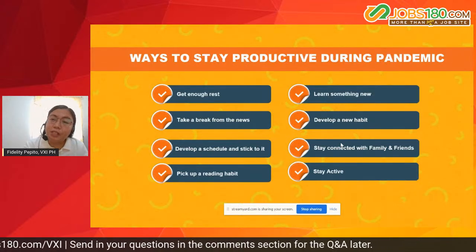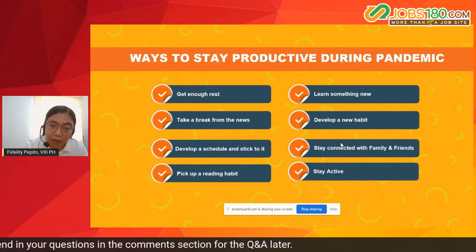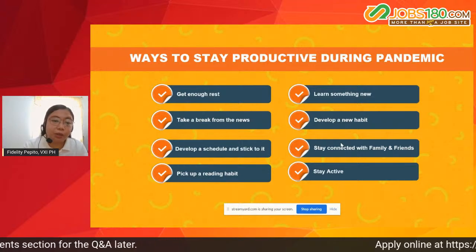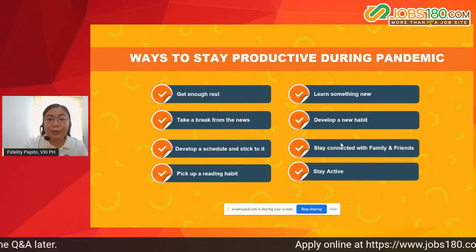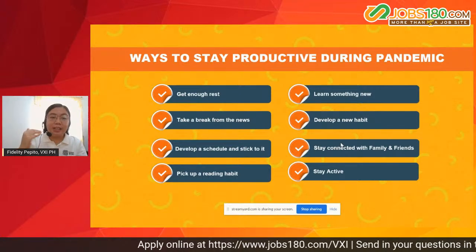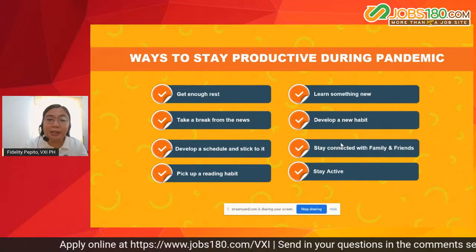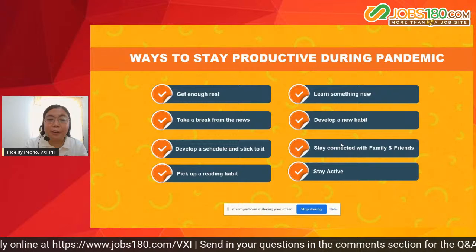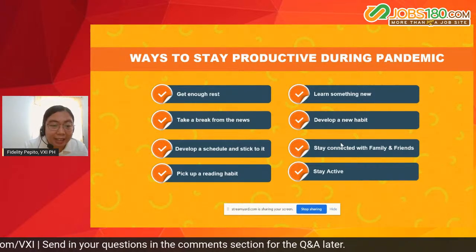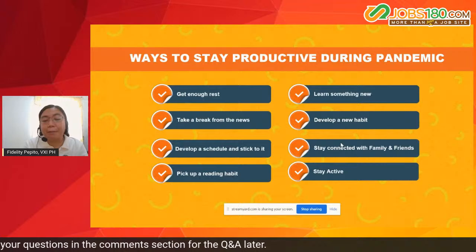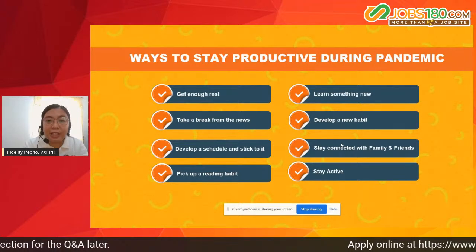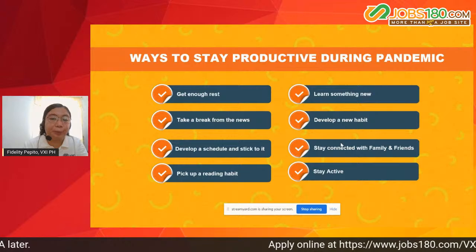As mentioned, once you have already identified the list that you have to do and its prioritization, then you'll know what are the things that you should do first. And then create a schedule on a day-to-day basis and stick to it so that it can be a habit. The next is pick up a reading habit so that every day is a brand new day that you can learn something new.